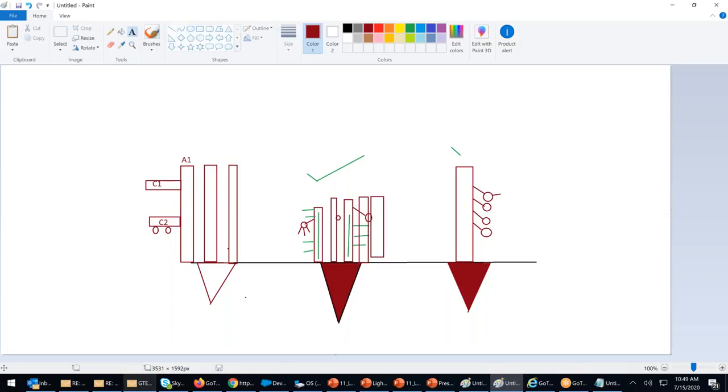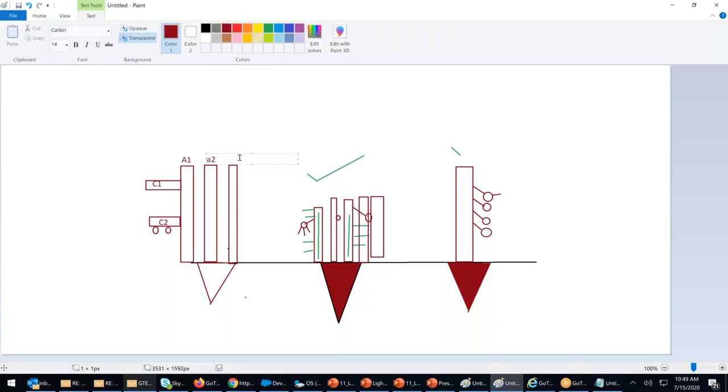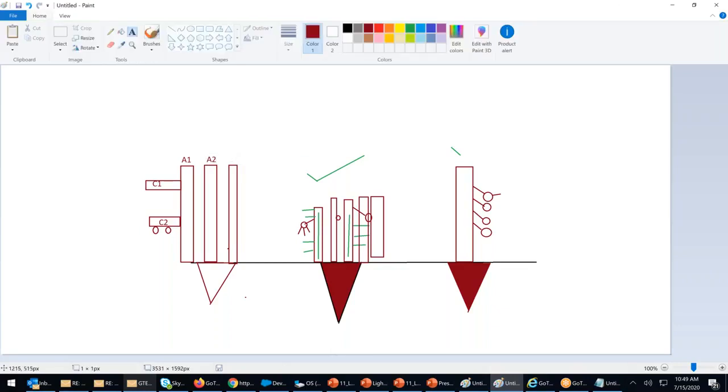Similarly, this is A2, A3, A4, A5. Account 2 doesn't have any contact. Account 3 has 1 contact and 1 branch. I want to create this type of tree. Let's do this. Everybody is able to understand what output I'm expecting.